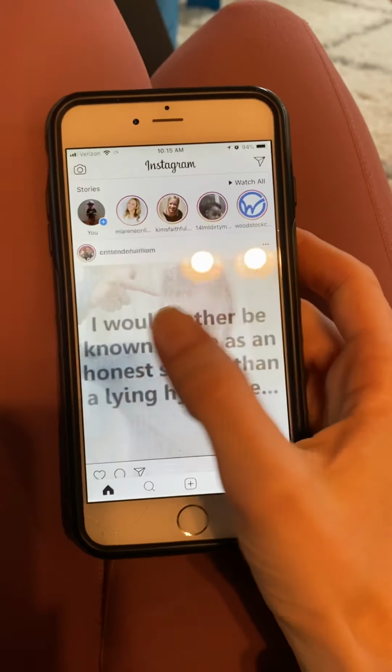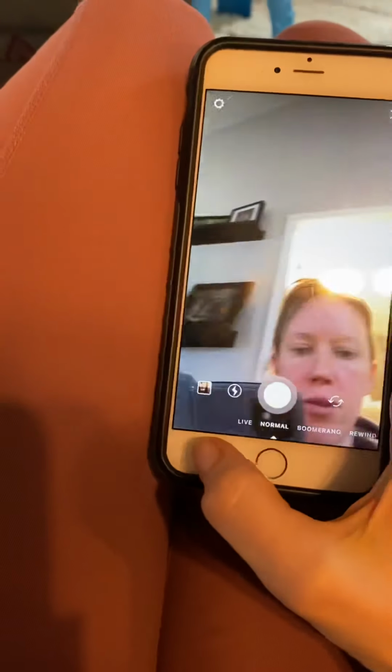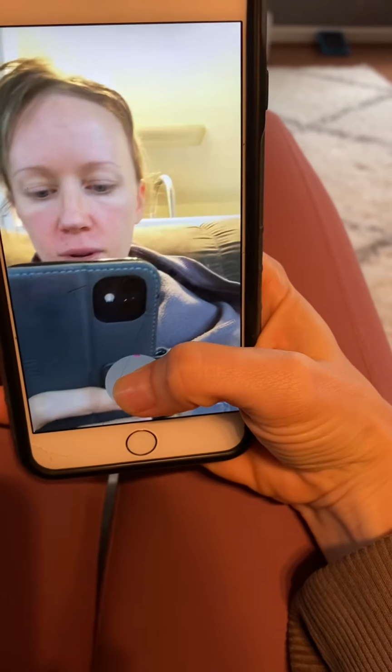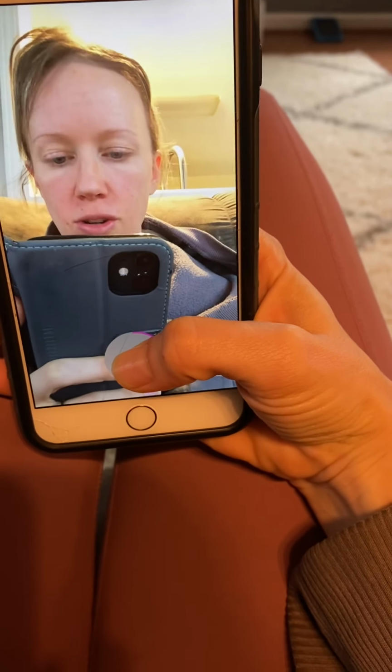When you open up Instagram and slide toward the right, let's just say I'm going to press and hold this to record myself talking. As you press and hold, you can also do this hands-free. There's a button I'll show you for that.